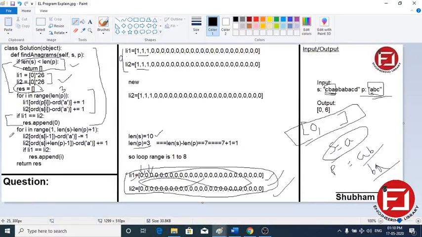Now for i in range from 1 to length of s minus length of p plus 1, because we are using a sliding window, so we have to slide the window by that amount. Length of s is 10, length of p is 3, so subtracting gives 7, so we have to consider 7 and the 7th index also. Then we have to run 1 to 8, because the last index is not considered, the upper bound in Python. So the loop will range from 1 to 8.